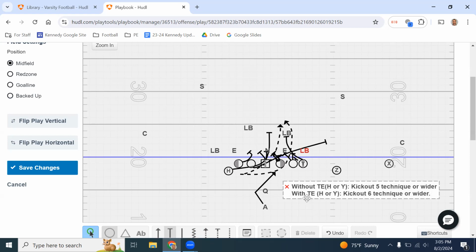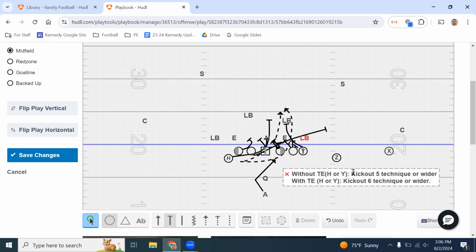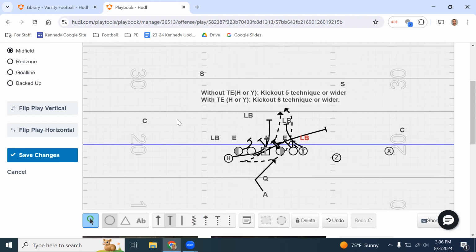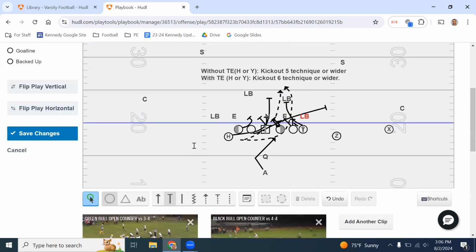Only power and counter. All of the rest of our run plays, it's always going to be a 6 technique or wider. Trap is a 2 technique or wider. That's the only one that's closer or more inside. Power is either a 5 technique or 6 technique based off the tight end. All of our other run plays, it will always be a 6 technique or wider because we will always need an H or a Y to run those plays. Hopefully that makes sense. And I'll leave this here for future reference. Now let's go into the rest of the rules.